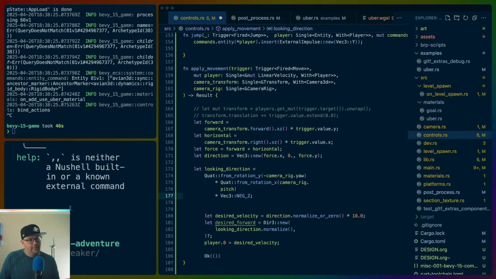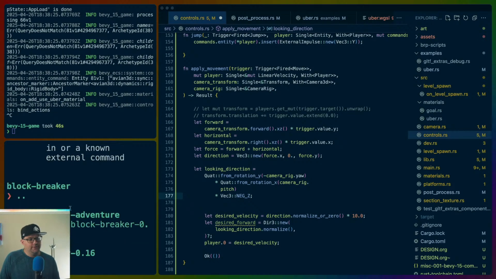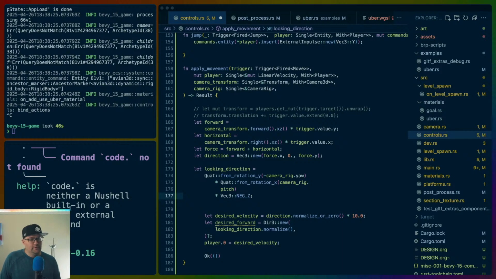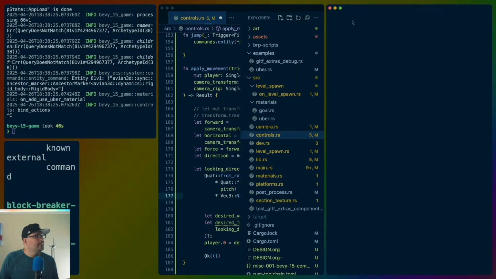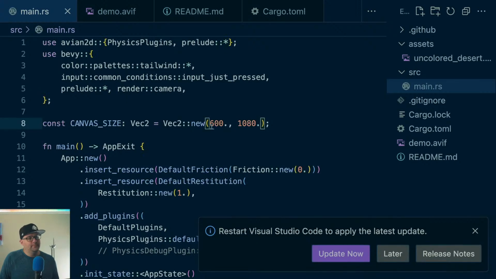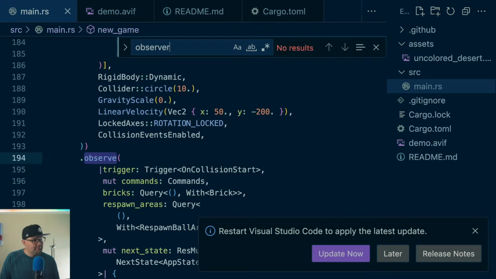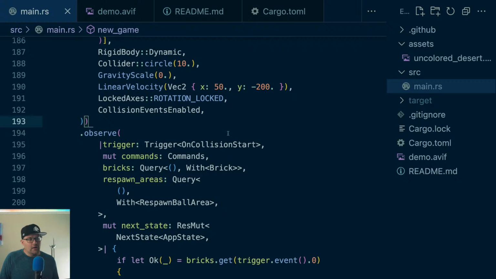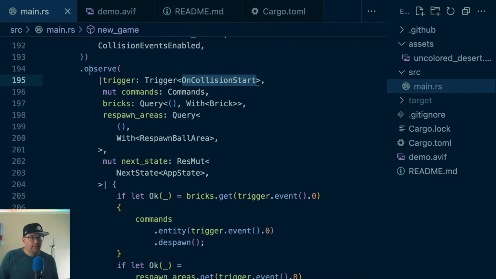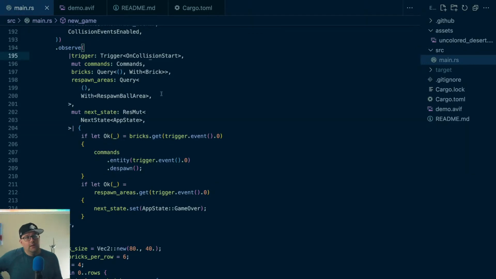Active, block breaker, 0.16. That's the one I want. So block breaker uses the observer. It's on collision start and on collision end. So you observe, trigger, on collision start, yada yada. In this case, we put the observer on the ball, if I remember correctly, and we check to see if it collides with things that are bricks or the respawn area, etc.